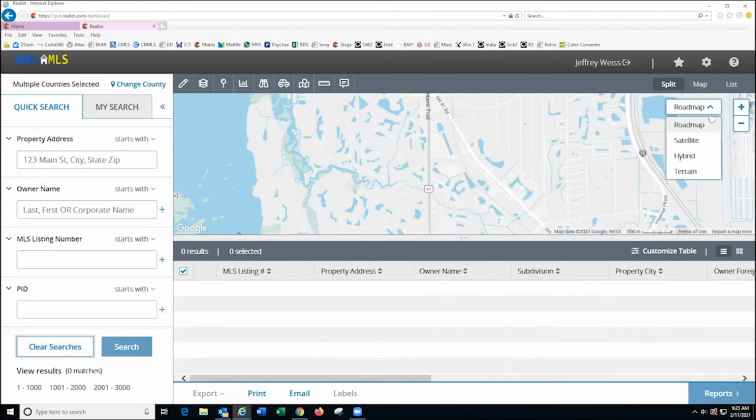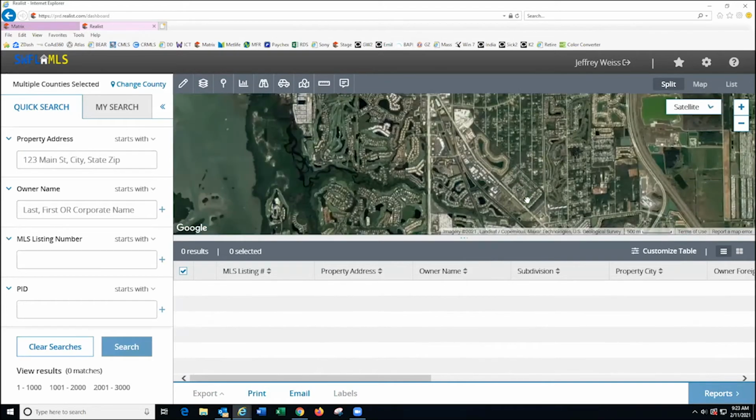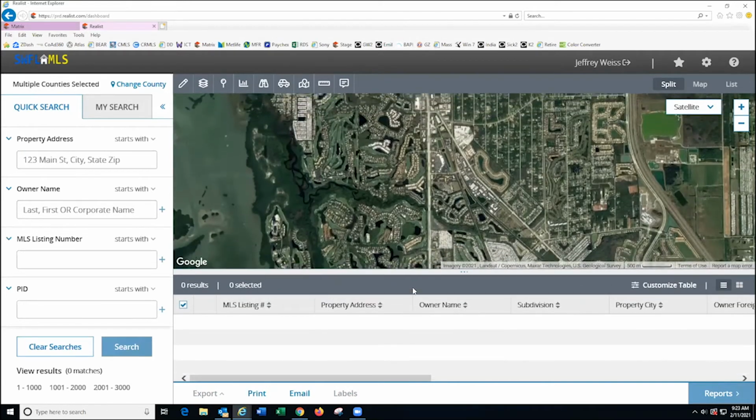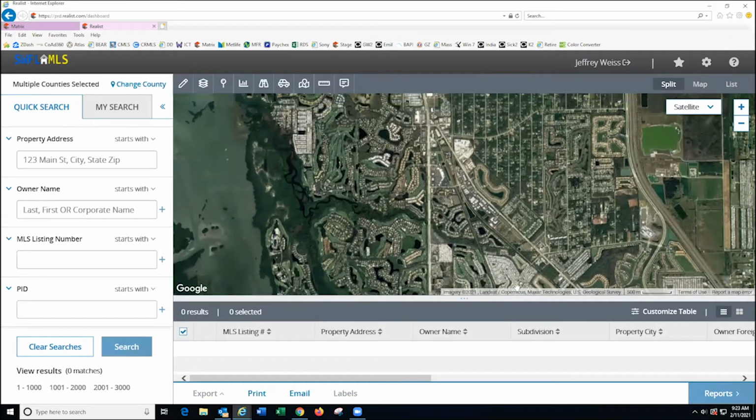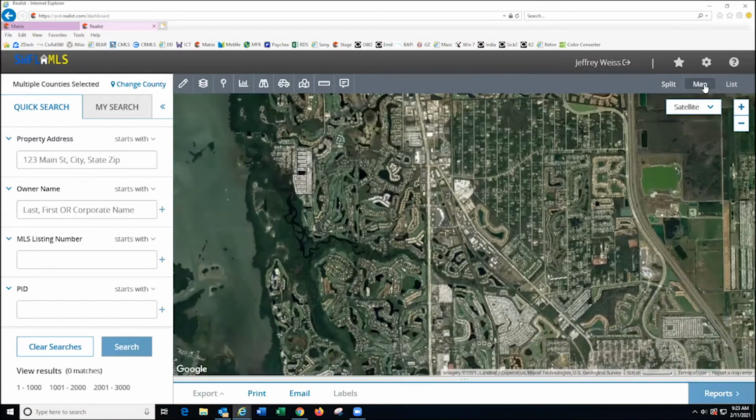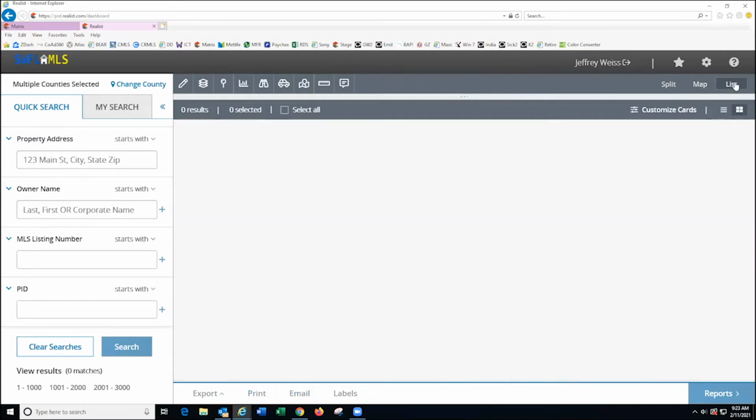And I'm going to change this to make it with satellite view. I like that better. I can drag this little guy down, make my map a little bigger. I can also change it to where I'm just looking at a map or the listed properties, which you don't have any. But I like to start off with split.